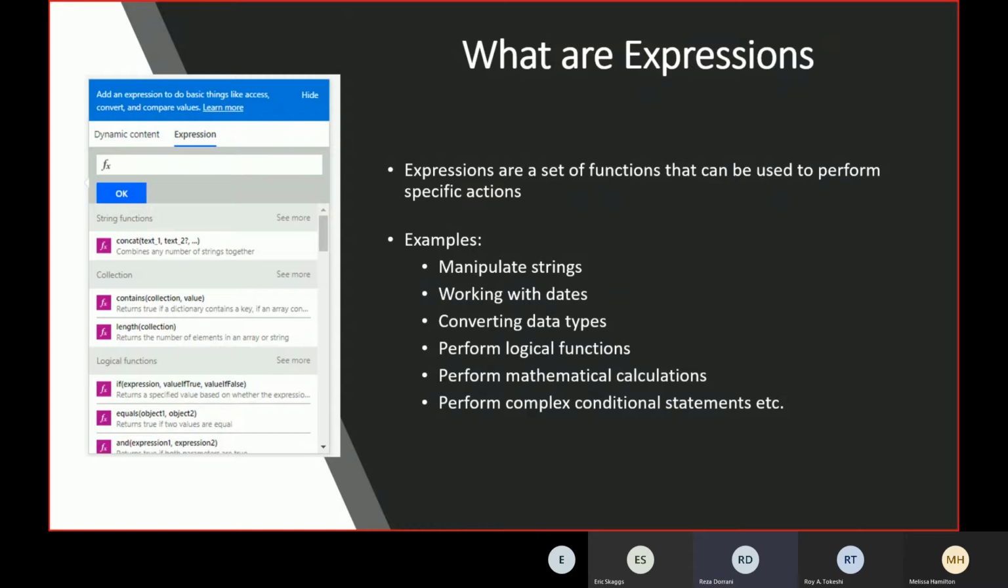In this screenshot, as you can see on the left hand side, there are different types of expressions. There are string functions, there are collections, there are logical functions, and so on. Just as an example, the first one under string functions is the concat expression, and it says it combines any number of strings together. So if you have a requirement wherein you want to concatenate data and present it to the user, you can do so by directly using the expression syntax in Microsoft Flow called concat, which will help you concatenate multiple strings together.